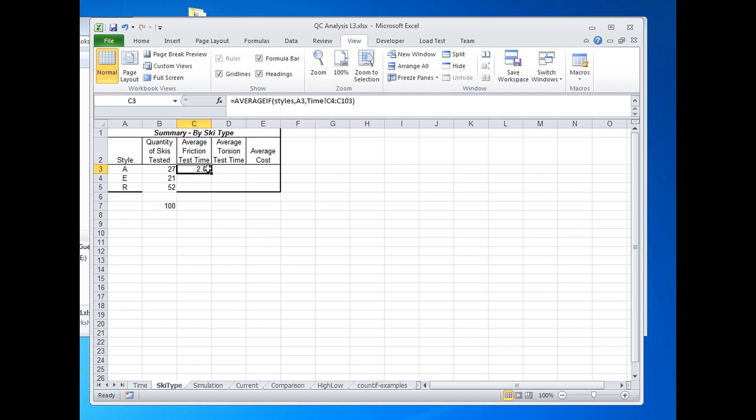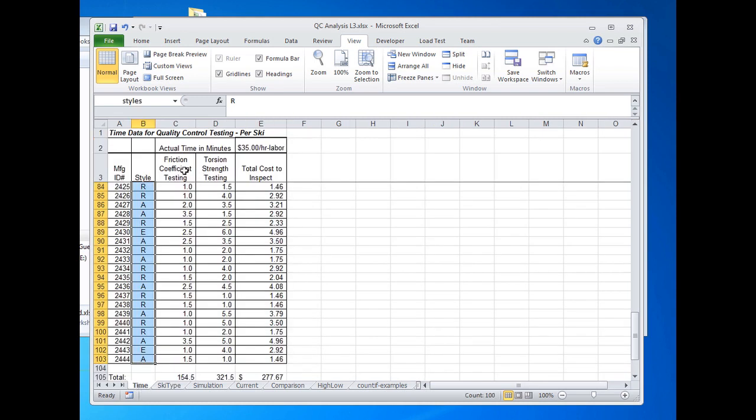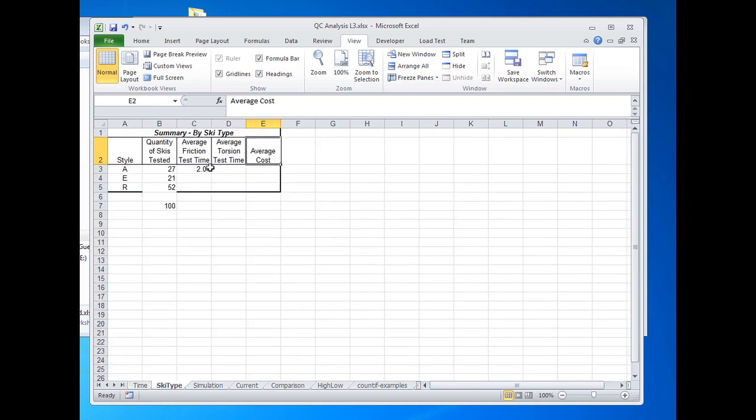So now I have the right formula, and I want basically the same formula in all 9 of these cells. Let's see if my data will line up if I drag it across. I want the average friction time, the average torsion test time, and then the average cost. Do those 3 columns correspond to these 3? Friction test, torsion test, total cost to inspect. So these 3 columns match with these 3 columns, so if I set up my absolute referencing right over here, I should be able to copy it across and down with a minimal amount of effort.